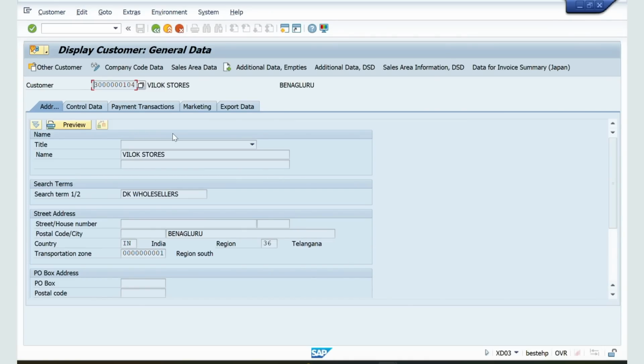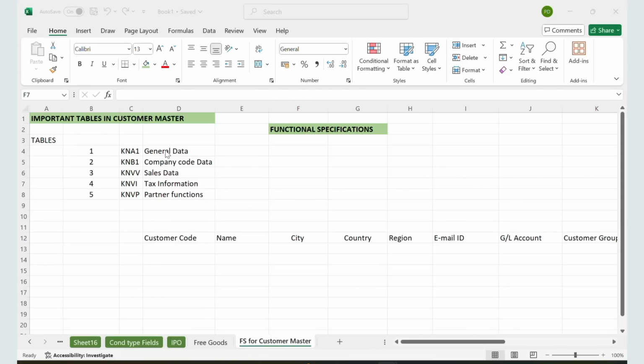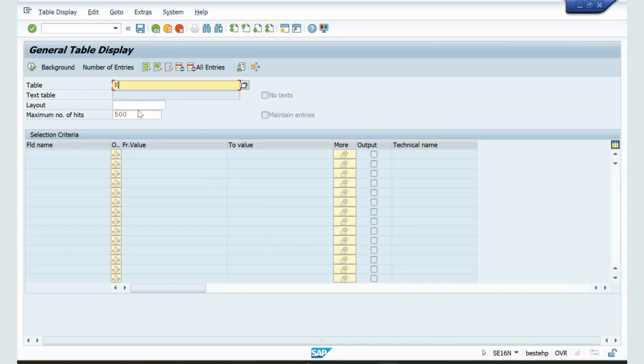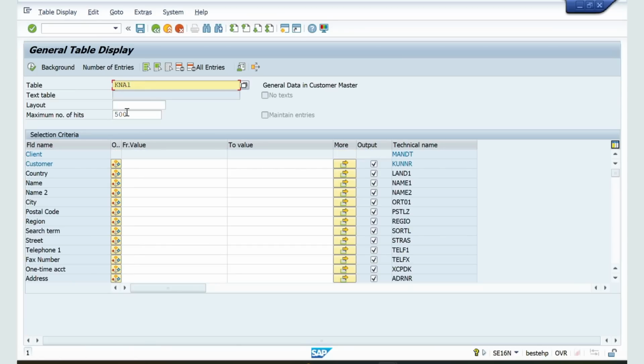So now what is my requirement? The client requirement is this. For example, I am in the general data. Now I will go to SE16N. I will give the KNA1 table, give the customer, and execute.